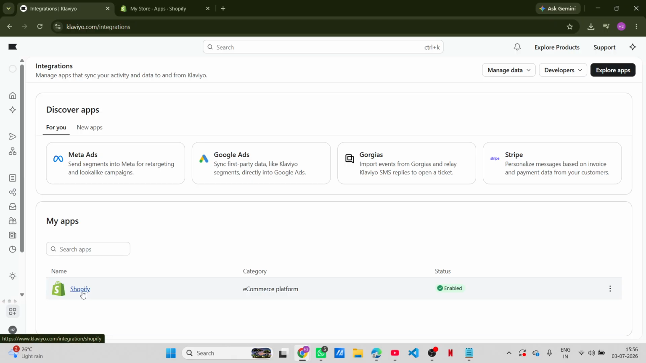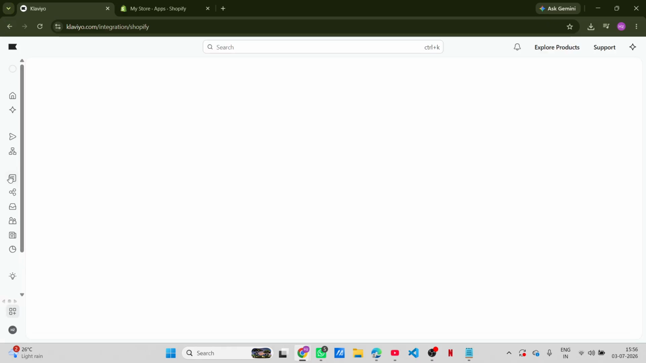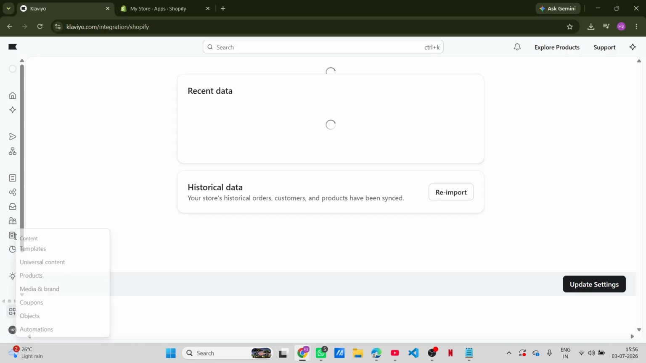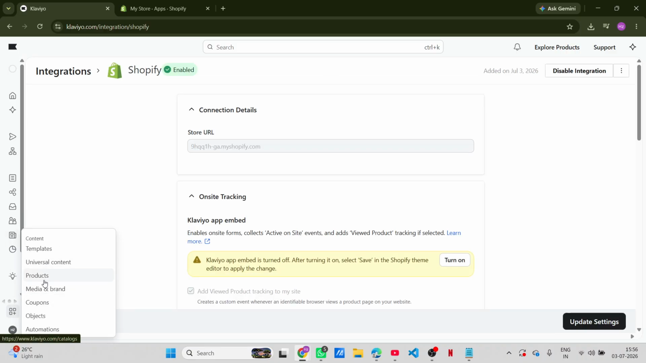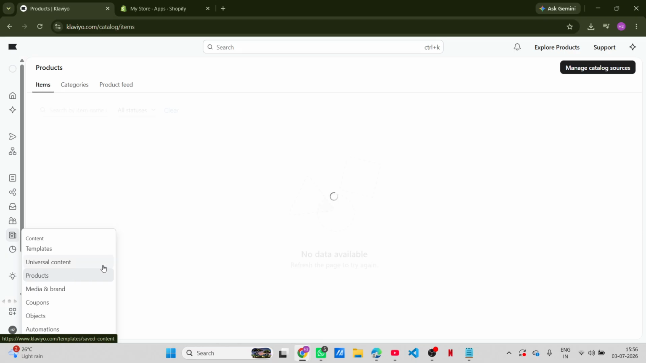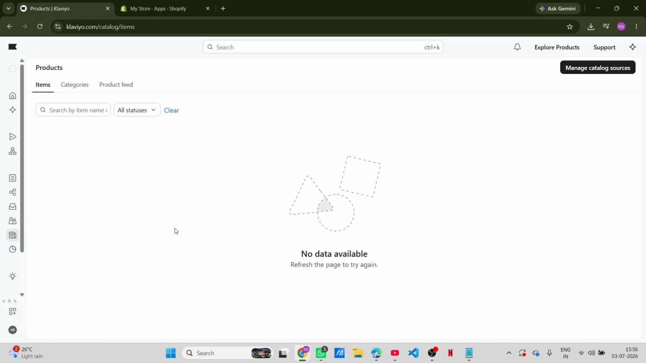Next, let's take a look at the products you have available. Head over to the Content section on the left side of the dashboard and select Products. This is where you can review the list of items that have been successfully imported from your online store. Make sure everything looks good so you'll know you can confidently feature these products in your email campaigns.